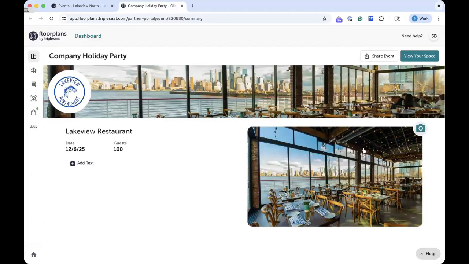Now that we are successfully inside Floor Plans itself, you will note that creating a new event with the link we just did will automatically pull in the name, the date, and the guest total from your Tripleseat event and have it directly inside floor plans ready to go in this event. So making sure that you know exactly where that information lands.